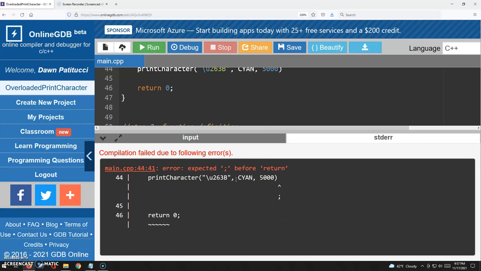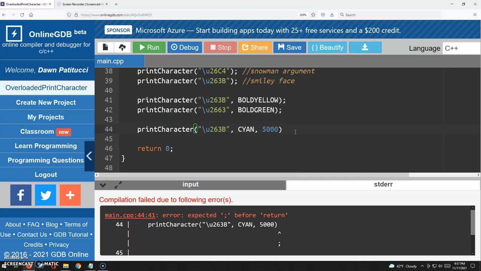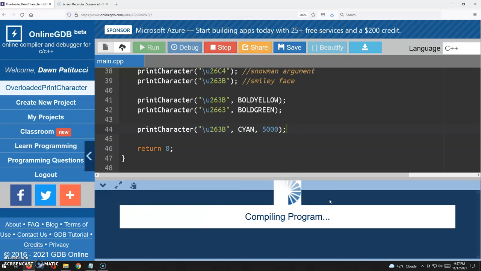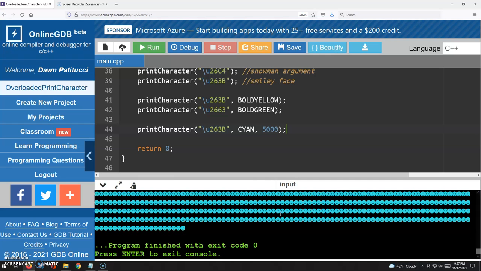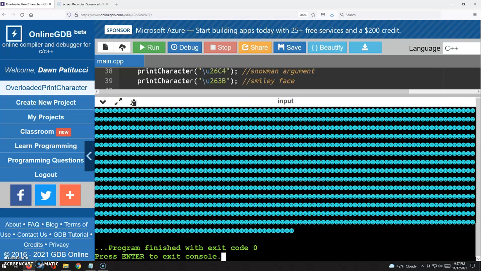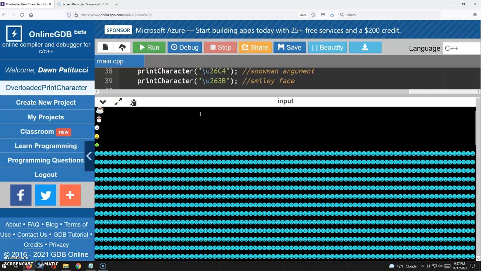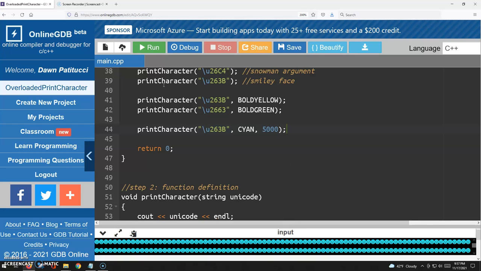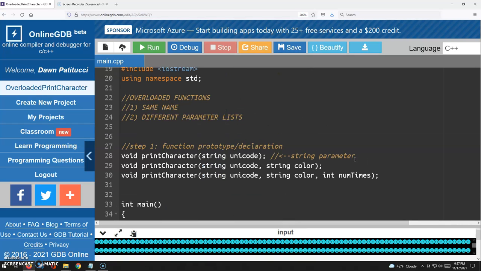Uh-oh. Oh, I guess I'm missing a semicolon. Okay, there we go. And there they are, my 5,000 smiley faces, in addition to all the other ones that I printed before that final function call. Okay, so yet another example of parameterized functions and overloaded functions. Each of these are parameterized functions, but they're also overloaded because they have the same name and different parameter lists.